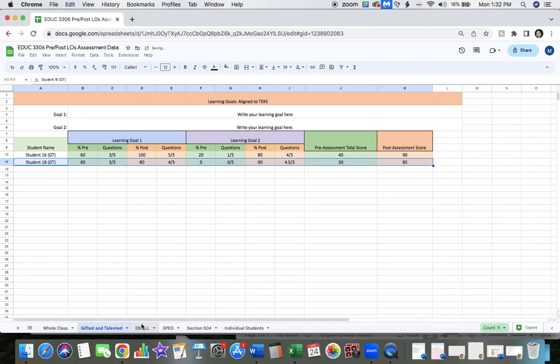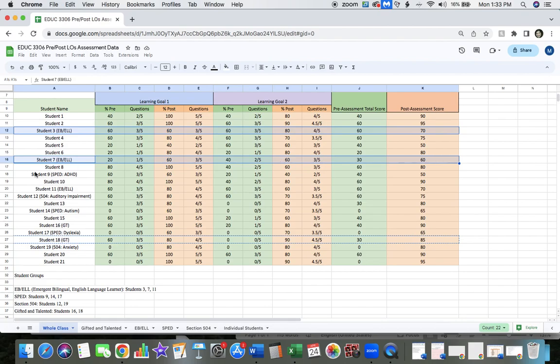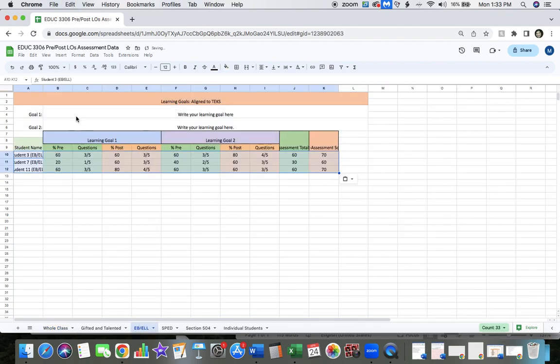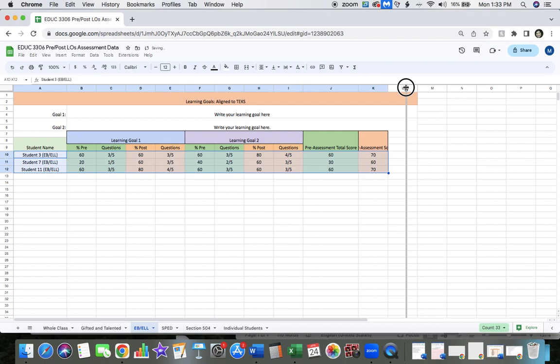Okay, we'll go to our EBELL learners, and these are students 3, 7, and 11. So student 3. I'm just going to hold command that way, and you can do this trick as well, and that will hold on to these. So student 7 and student 11. So we're just going to click on copy, and we're going to bring our students over here and format this a little bit.